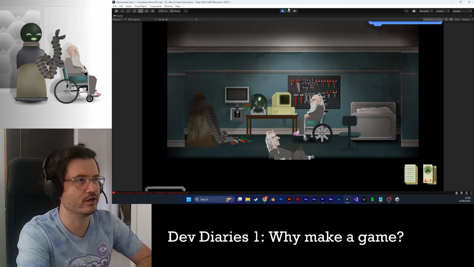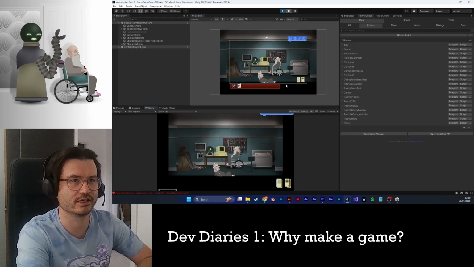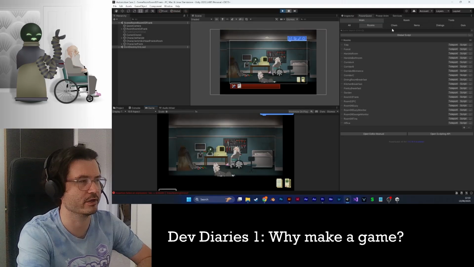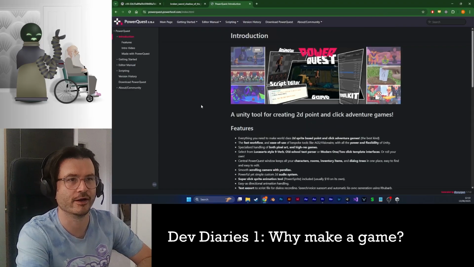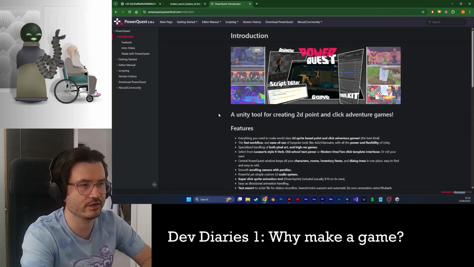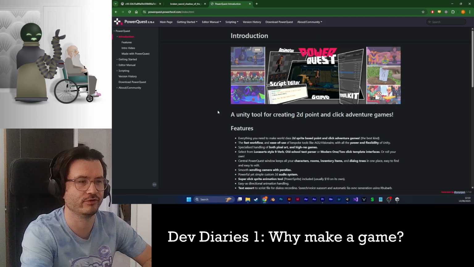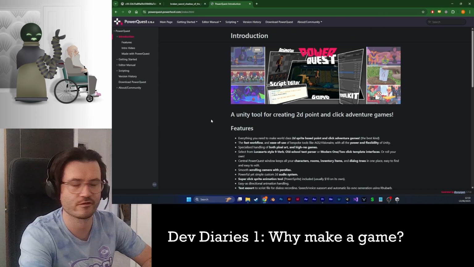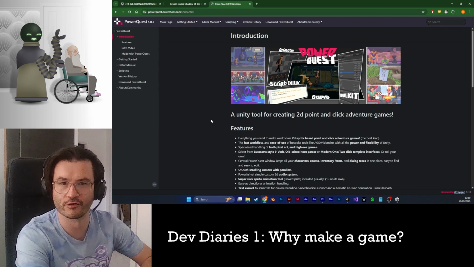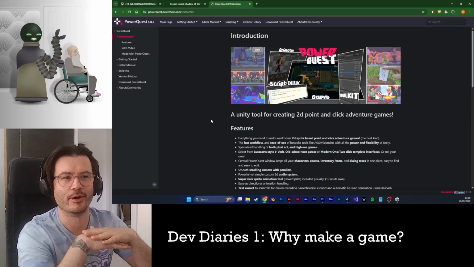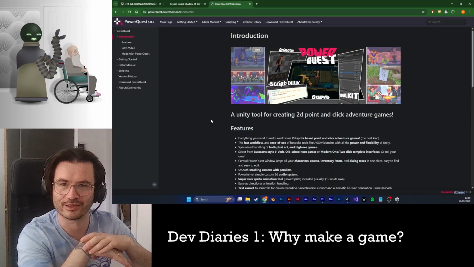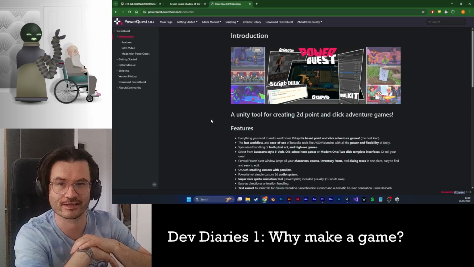So you may notice, if I just pause here, you can see fully now that I'm using Unity, and the tool that's sat on top of this is called PowerQuest. This is made by a company called Powerhoof. The big caveat is that when I first started making this, I didn't know if I was going to finish it. I didn't want to spend any money from the start because I didn't think I was going to complete it.